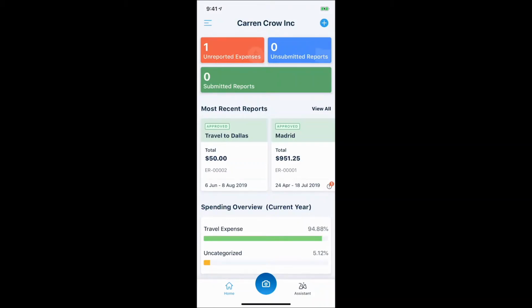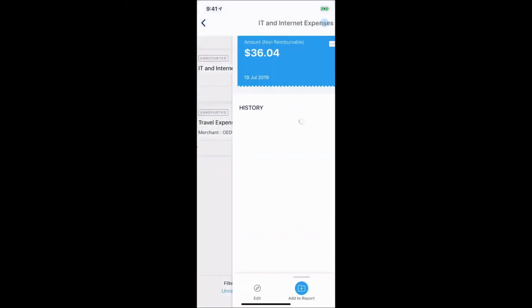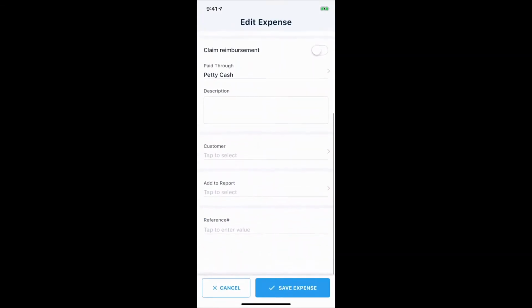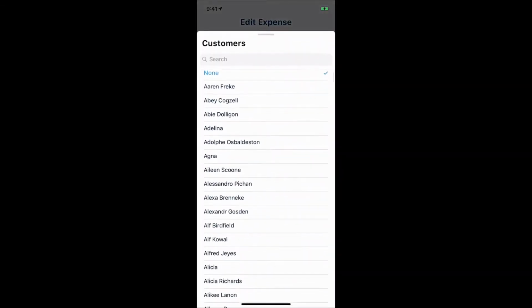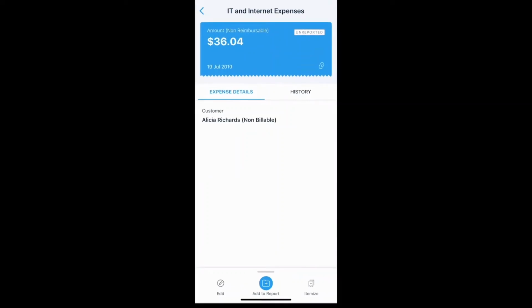Sometimes it will take a few minutes for the receipt to scan. Once the receipt has been scanned, you can go in and add a customer to the receipt. The customer list is pulled in from your Zoho Books and Zoho CRM contacts. Now this expense can be added to a report and submitted for approval.